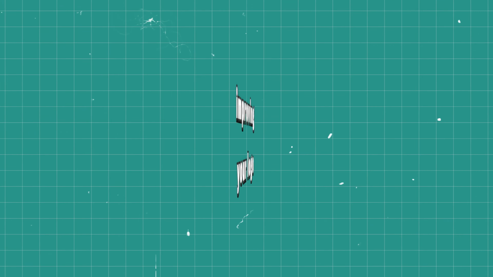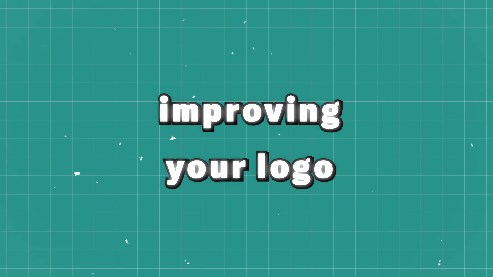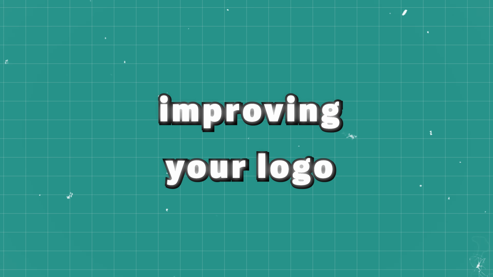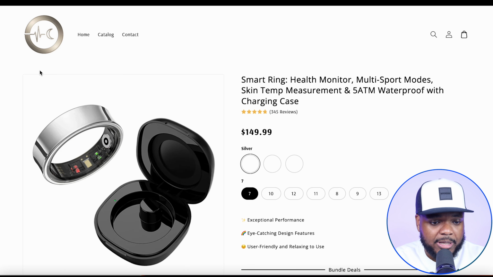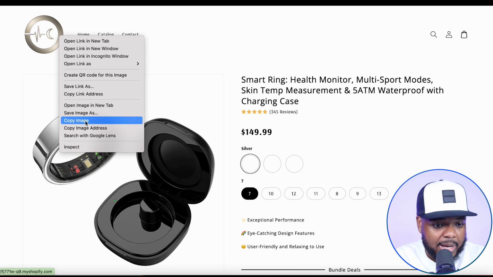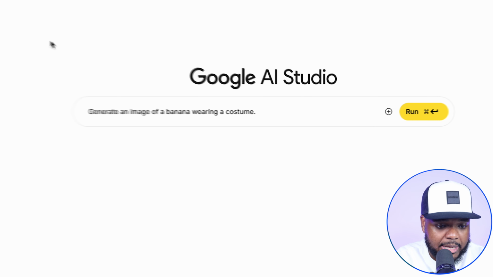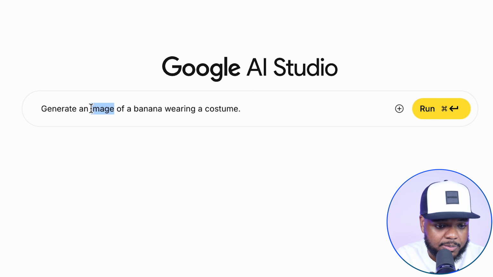we're going to be using this product. And one of the first ways that I want to show you that you can use Nano Banana is when it comes to improving your logo. Maybe you're someone that has a logo, you're not happy with it. Maybe you're someone that is trying to decide on what logo to use for whatever business you're running. Nano Banana is going to be able to assist you, because if I just save this logo to my laptop and then come back over to Nano Banana and just enter this prompt.